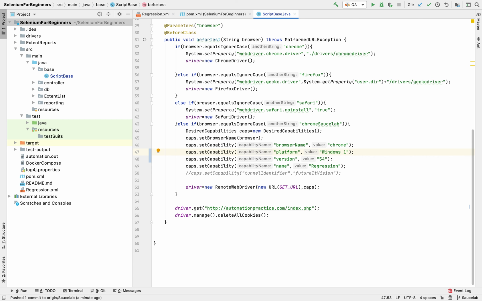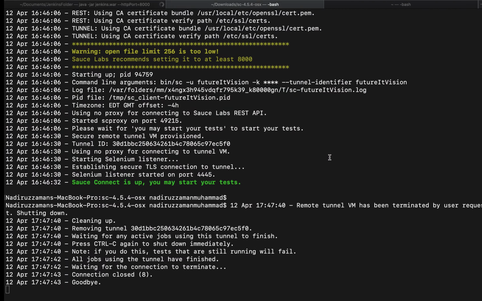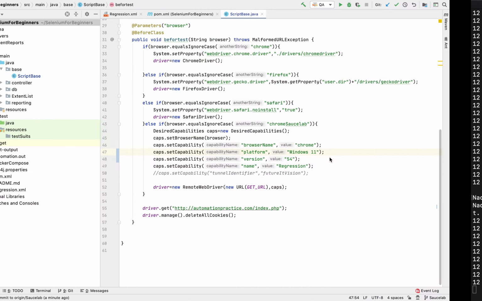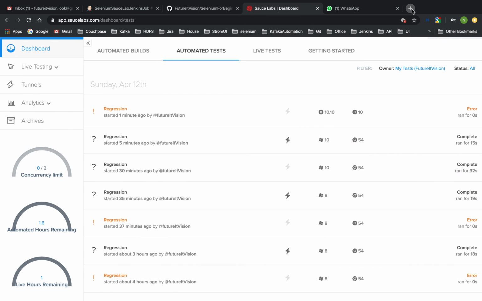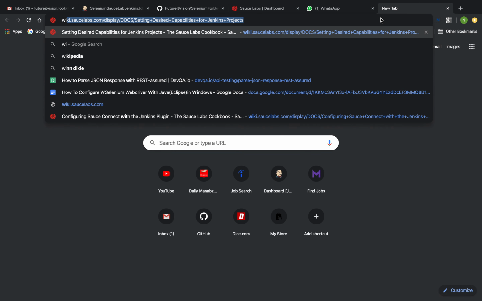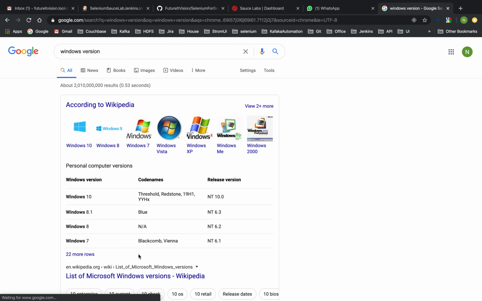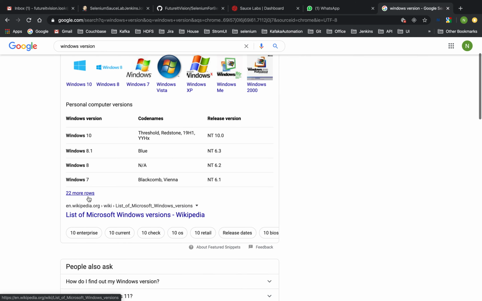Windows 11. Let me find out the version. Windows. I don't use Windows, guys. I have no idea about the Windows version. Windows 10. So Windows 10 is the latest. It should work. I'm not sure why it's not working.